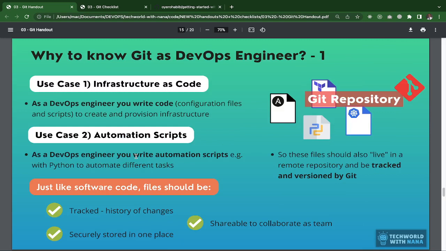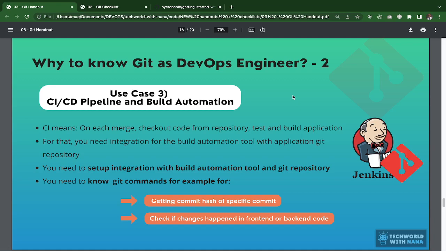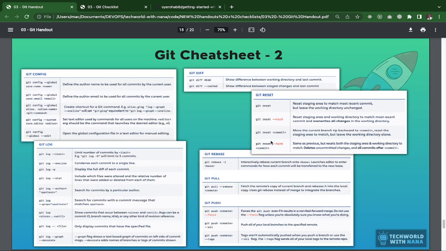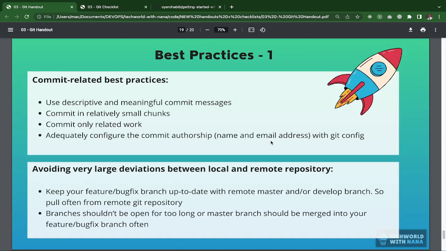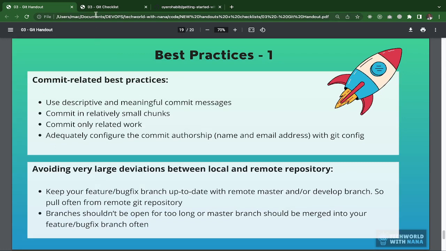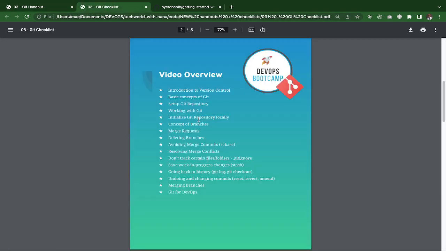Why to know Git as a DevOps engineer? We don't really need this. It's not for this section. We don't need this as well. These are some Git cheat sheets, like quick commands for Git. There's another one here also, some best practices. Okay, all right. The concept of branches, merge requests, deleting branches, and all of this. So let's get into this.